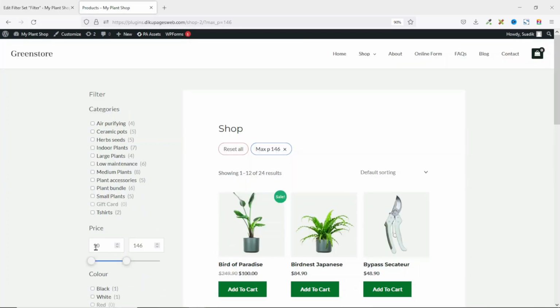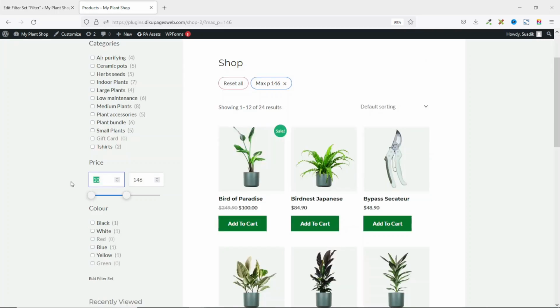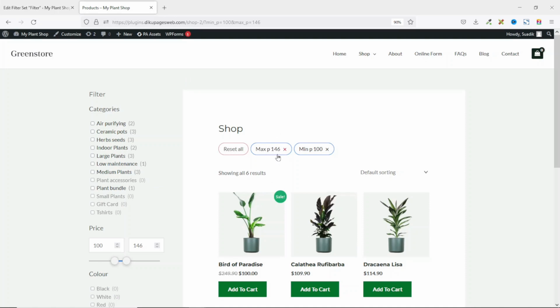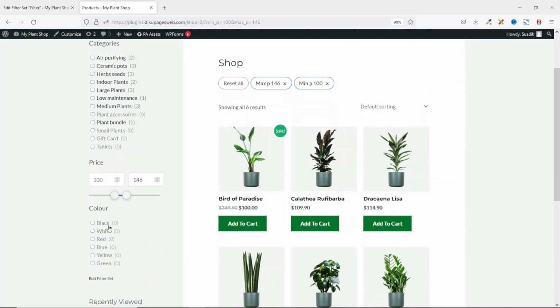and I'll be presented with products ranging from $10 to $146. On top here, you see that we have the maximum price to be 146. I can even enter whatever price I want, maybe 100 to 146. So I have the maximum price to be 146 and the minimum price to be $100. Down here, we also have our filter by color. At the moment, you don't see any numbers attached to them. And the reason is that I don't have any product under any of these attributes. But I just wanted to add it to show you how you can add different filters.